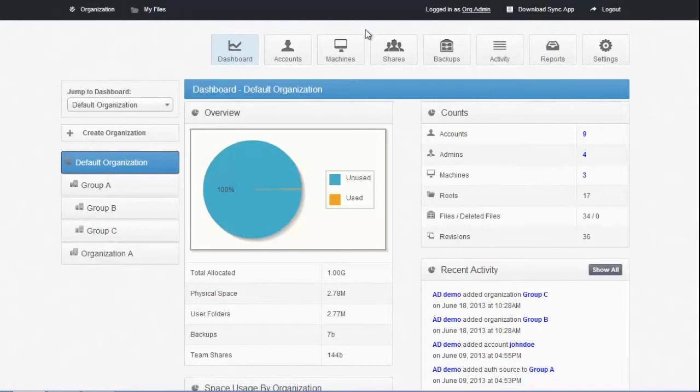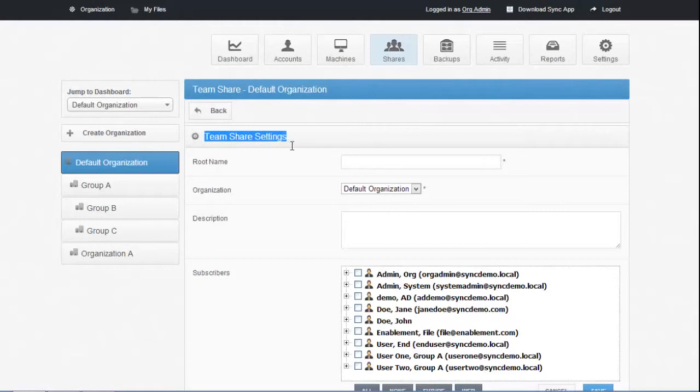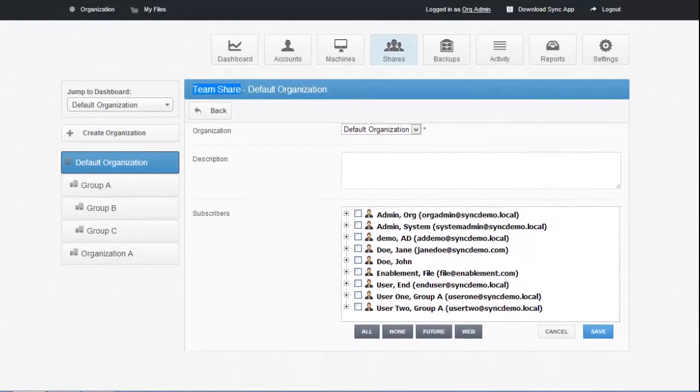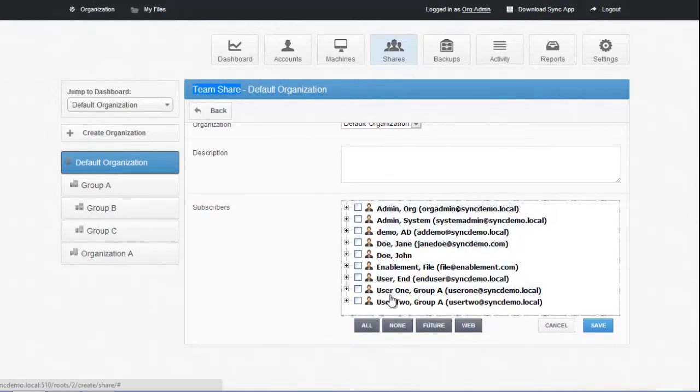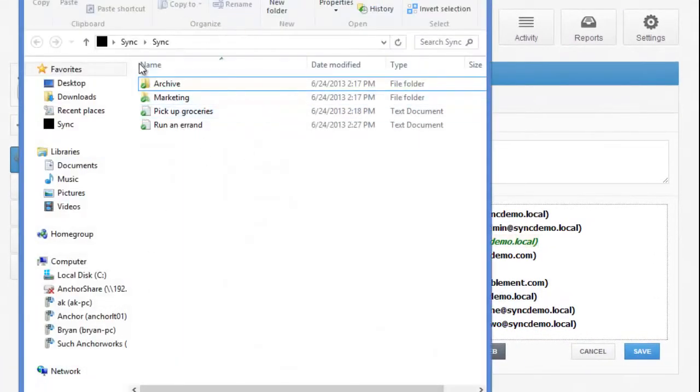The SyncTool platform allows IT administrators to have complete control over what users can subscribe to which folders, and a common folder is otherwise known as a team share. So for example, if I wanted to set up a team share for this default organization, I would be able to choose which of the different employees to give access to that data. In this case, John Doe and AD Demo will have access to this folder. No other users in the system will have access to that sync folder. So when I open up the sync tool here, you would see a team share show up that would give me access to the company resources that the IT administrator allowed.